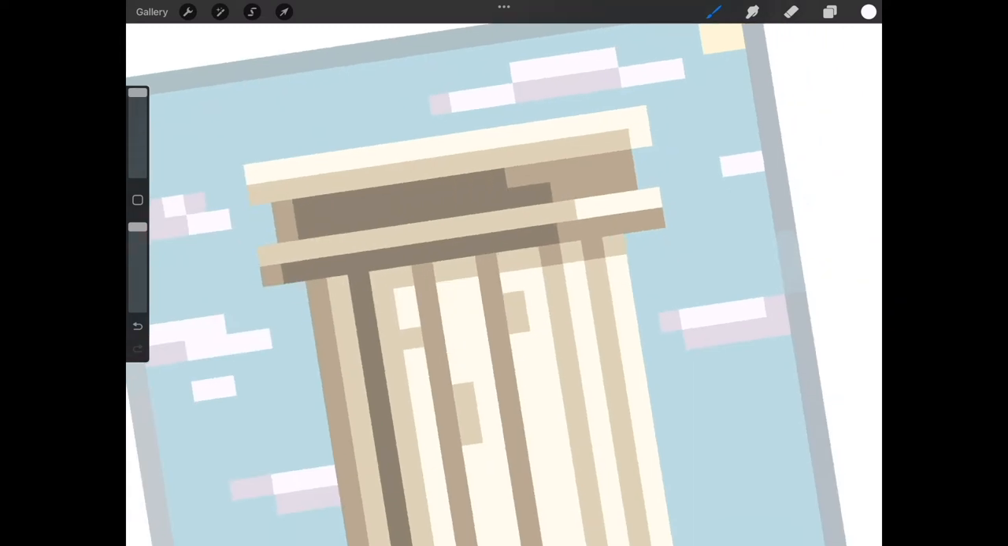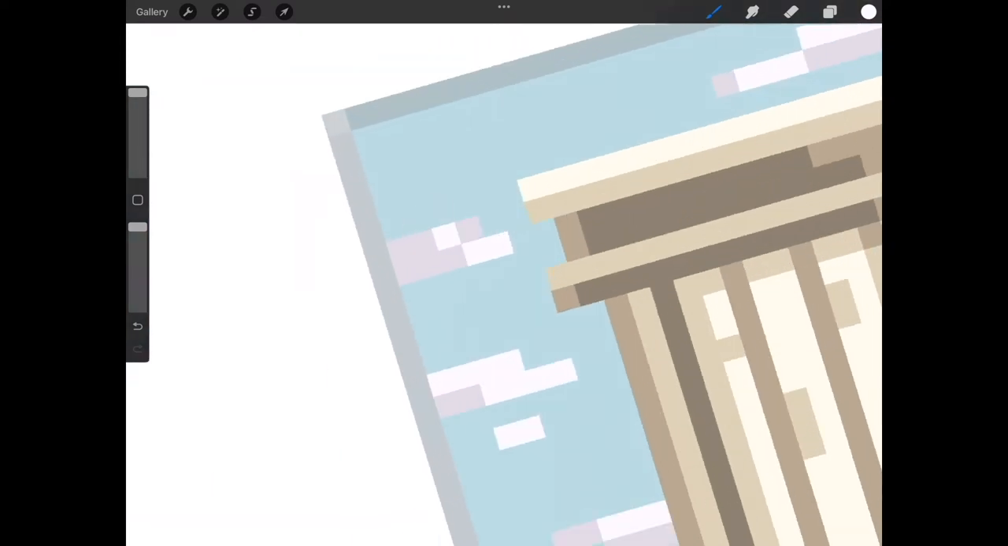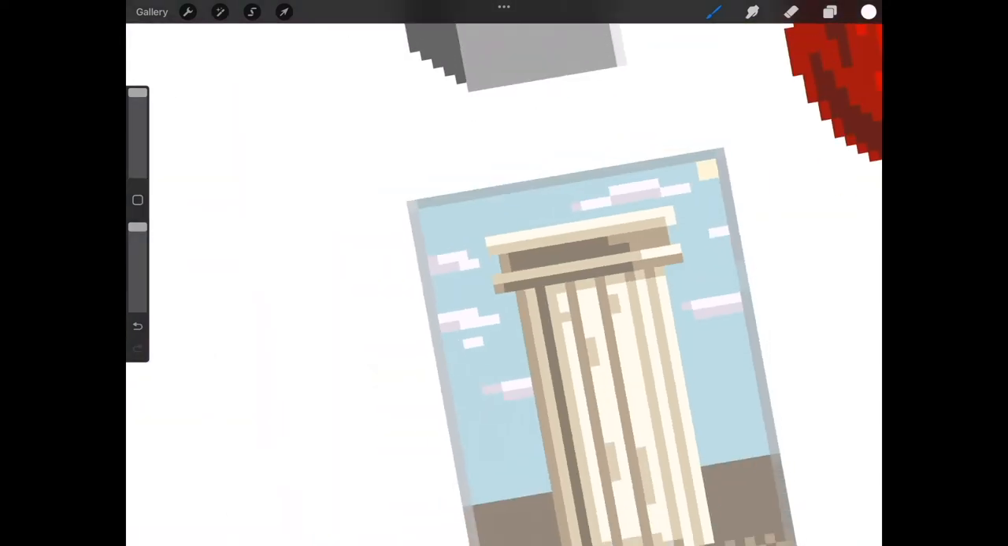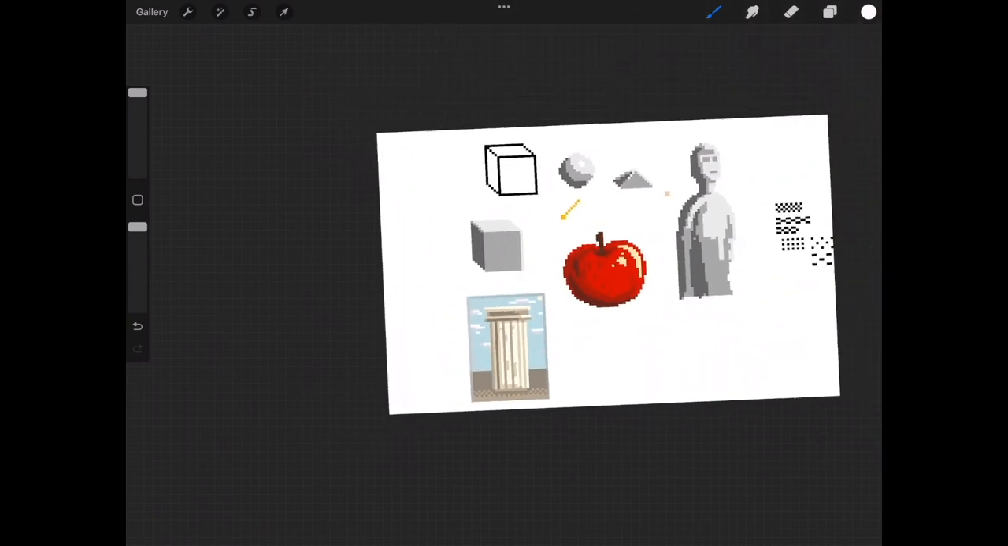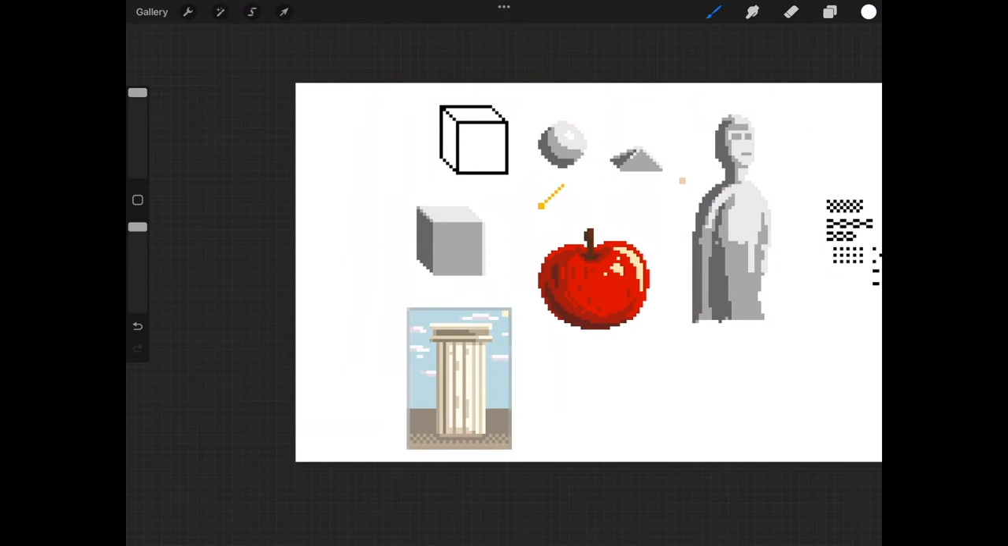Obviously, if you have a light there, you might need to add in a bit more of a change for the clouds. Something like that. Awesome. So that's basically everything you need to know about adding texture.